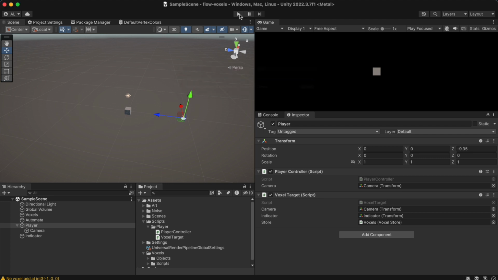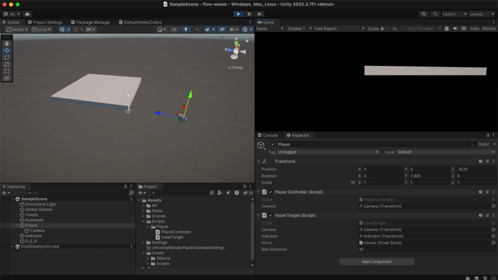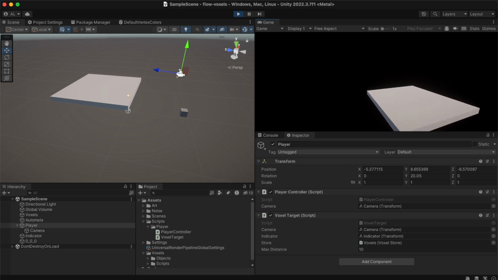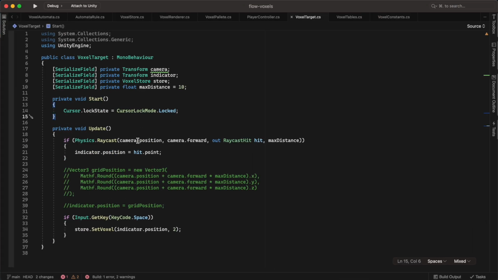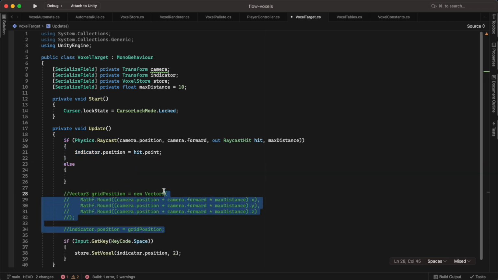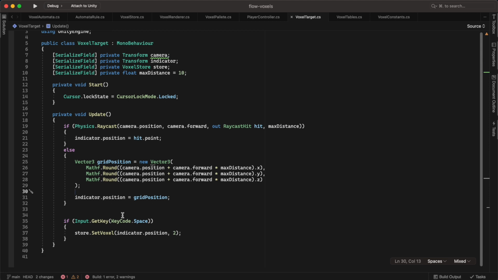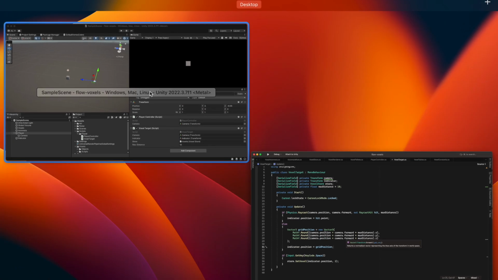And let's click play just to see how this works. And we're ready. And now what you'll see is I can, oh, and it stopped working for some reason. Why did it stop working? Let's see. Raycast. Oh, else. Let's just do an else here. Grid position is going to equal there. And yeah, all right. So otherwise, we're just going to put our block or indicator 10 blocks away from us.